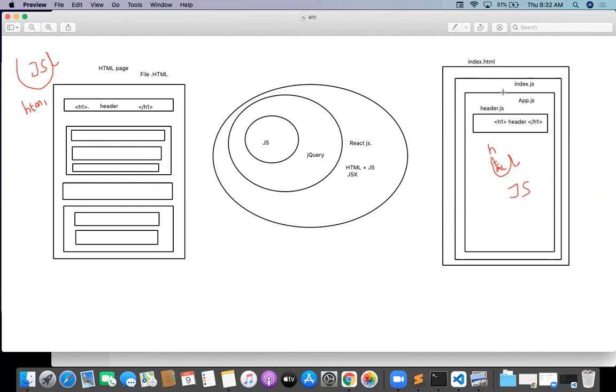On top of the app.js, we are going to be having a number of JS files, number of components. Here in React.js, every JS file is a component, and every component is a JS file. Every component is a JS and every JS is a component. You clear with this?